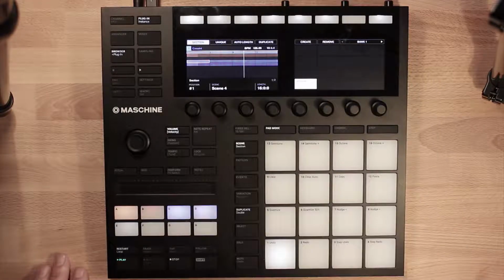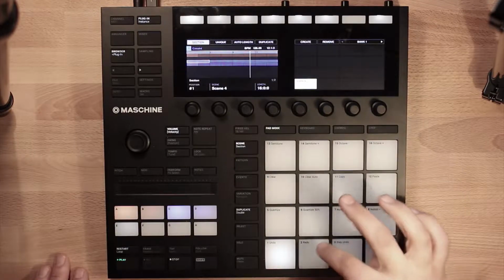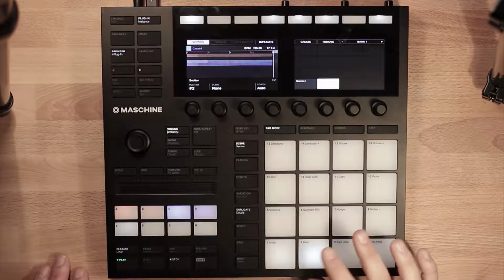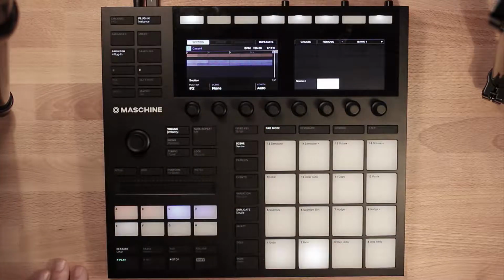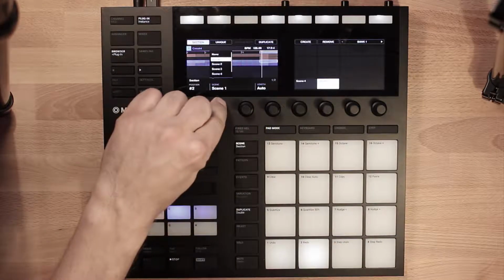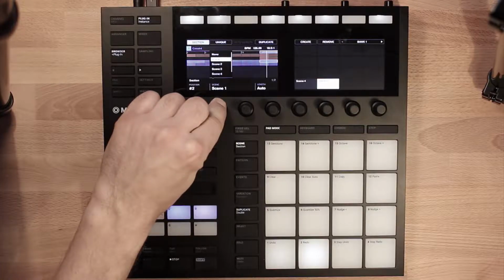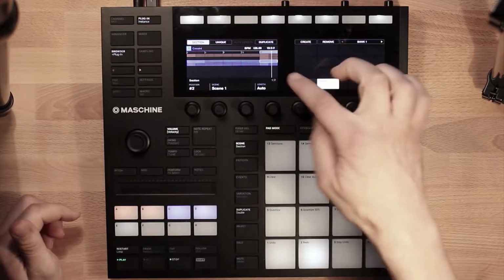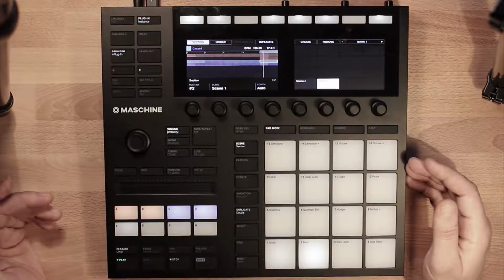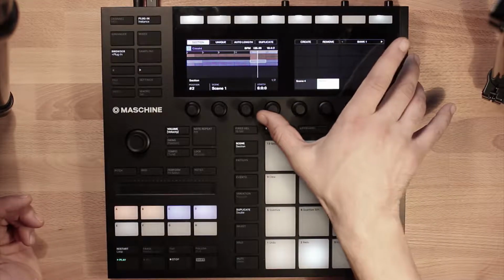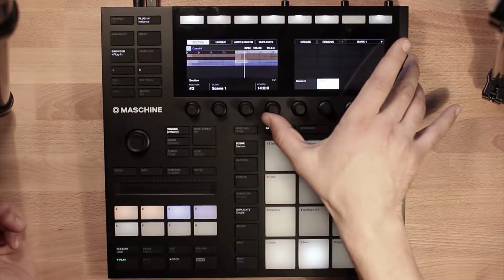So now I can go on to create another section, just hitting on the pad there or hitting the create button up there. And now let's add scene 1. So scene 1's added in, so after 16 bars this section plays, and this could be 16 bars as well.